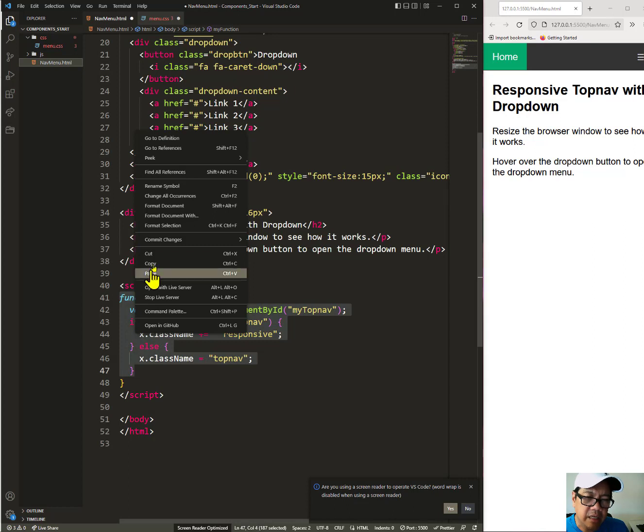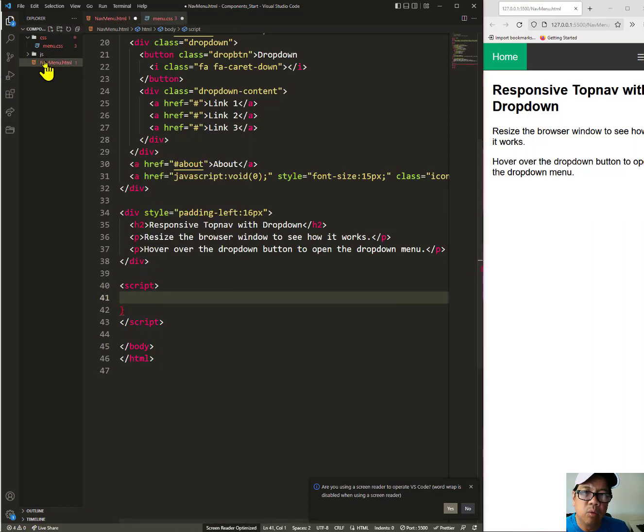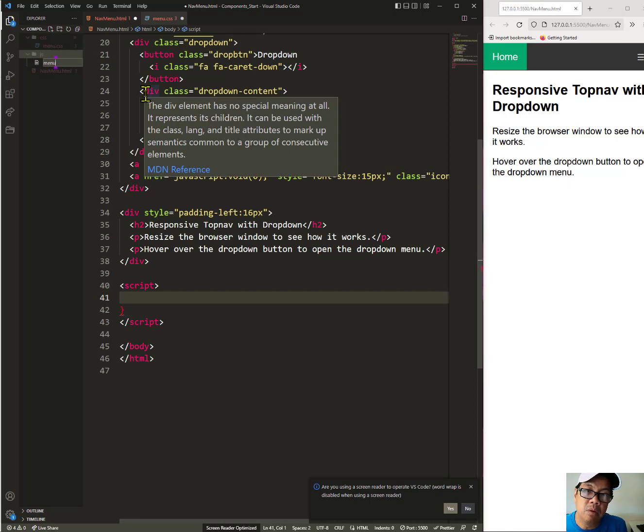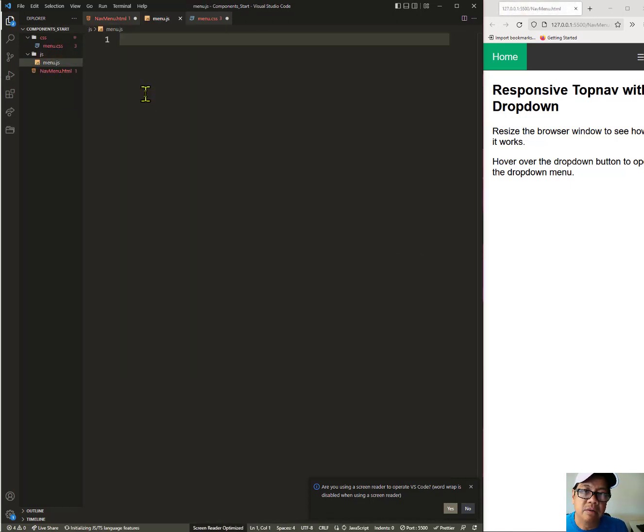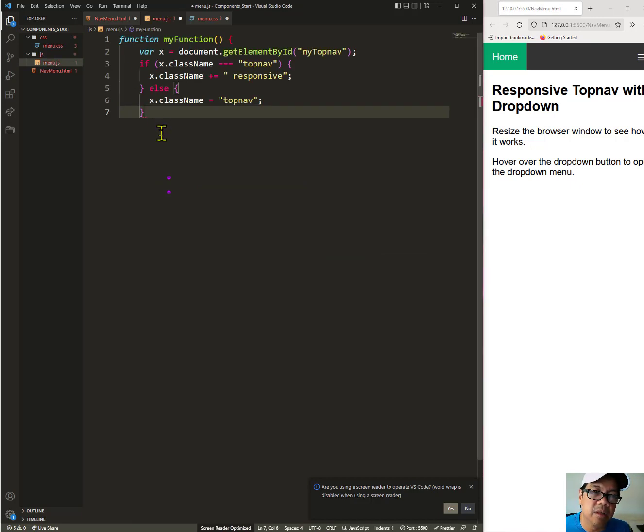Right mouse click on it, cut, and we're going to come into the JS folder, click on the JS folder, right mouse click on it, new file. Call this thing menu.js, okay? And then we're going to paste, Control V, paste that in there. Make sure everything's aligned properly, so that this right curly bracket matches with this left curly bracket. So you haven't done anything basically, right? That's all you're doing.